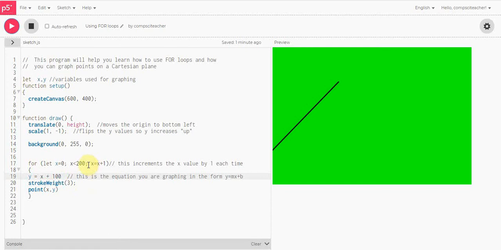Then what we're going to do after this semicolon here is we're going to increment x. So the first time through x is equal to 0, we're going to add 1 to x, and then the next time through, you're going to see that x will be equal to 1. Then the next time through, x will be equal to 2, and we're going to keep incrementing.